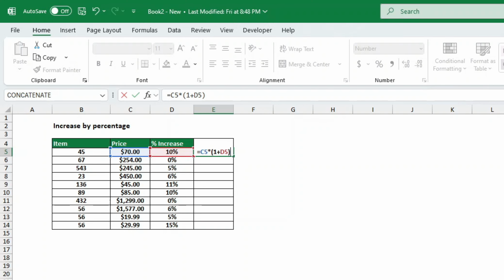For example, if the original price is $70 and we're increasing it by 10%, the math works like this. Add 1 to 0.10, which is 1.10. Multiply 70 by 1.10, and you get 77. So the new price is $77.